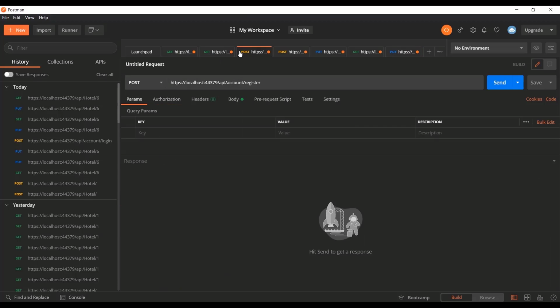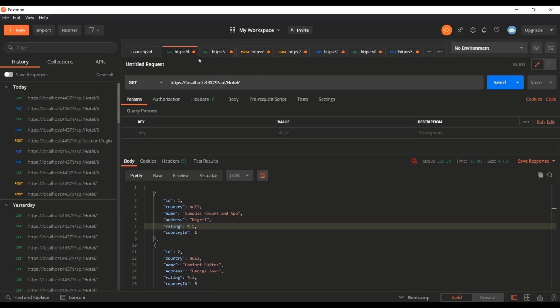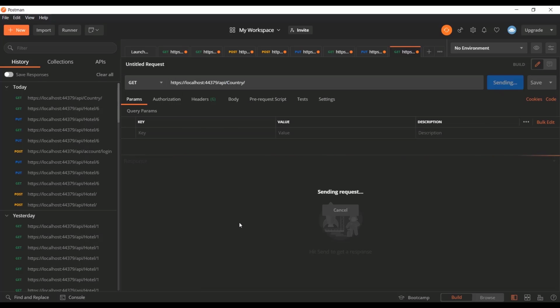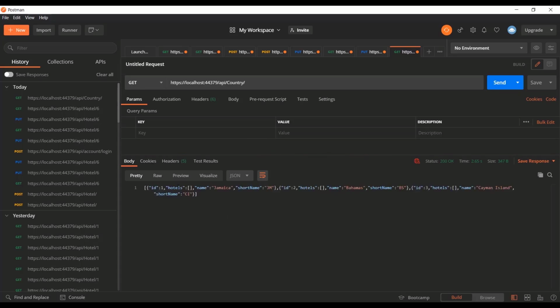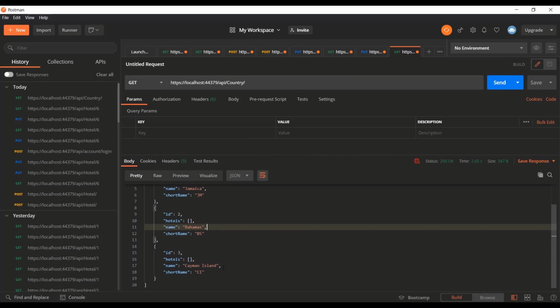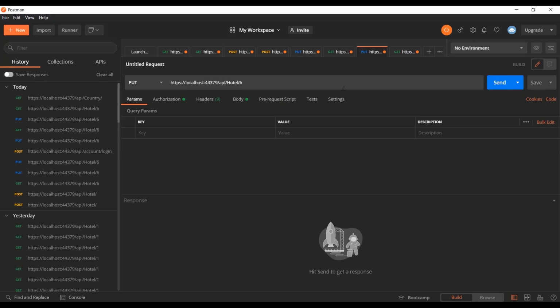Before I do that, let me see all of the countries I have. I don't really have any tests with country, so let me get all my countries so I can see my options. I have Jamaica, Bahamas, and Cayman Islands. And see if we need to update Cayman Islands, because I have Cayman Island. It should be islands. Cosmetics, but let us go ahead and update that.